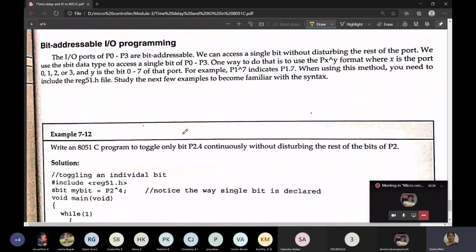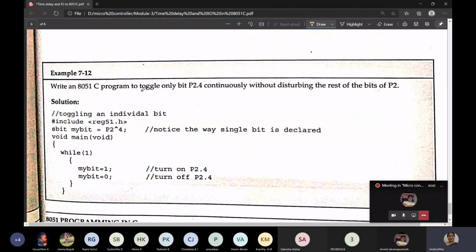Next, the last one, we'll see some bit addressable I/O programming. How to address a bit. Here, write an 8051 C program to toggle only bit P2.4 continuously without disturbing the rest of the bits. The rest of the bits should not be disturbed. So in port 2, the fourth bit should be toggled. That P2.4, this is how you represent it in C language: P2 cap 4.